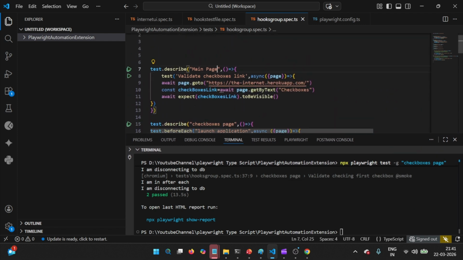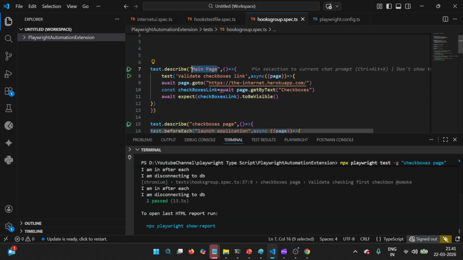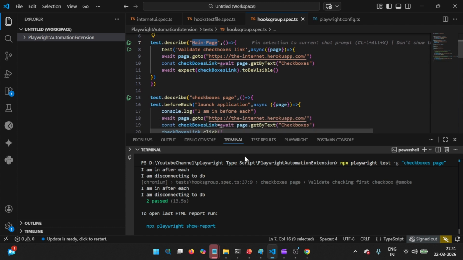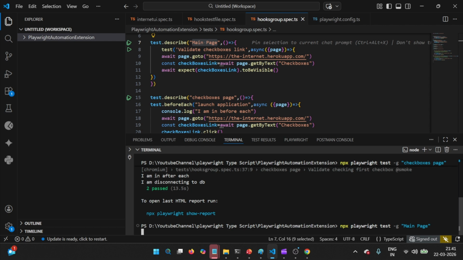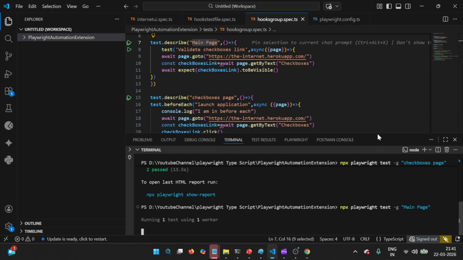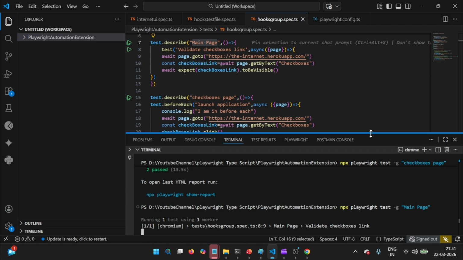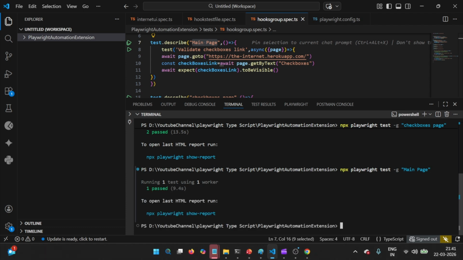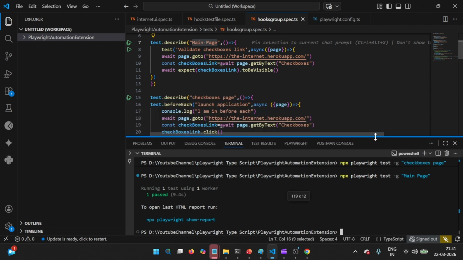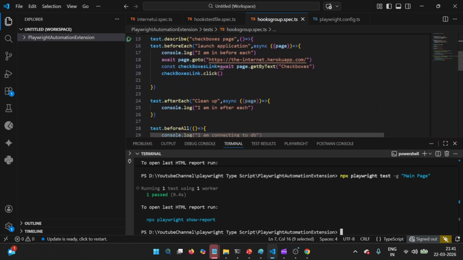To cross verify, we can try to execute the test cases of main page. In this case, we won't see this console log because these hooks are supposed to work for this particular group only. So let me replace the group name in this particular command and run this. In this case, it has used only 1 worker, and you will notice there won't be any console.log because we haven't used any hook for this particular test case. So this is how we can define hooks at the group level.